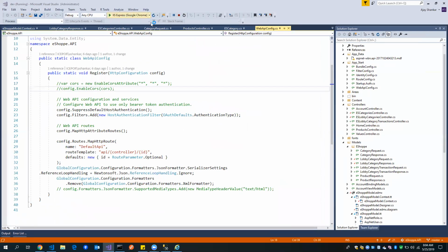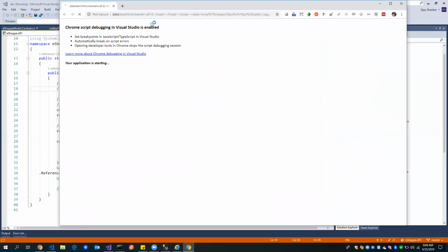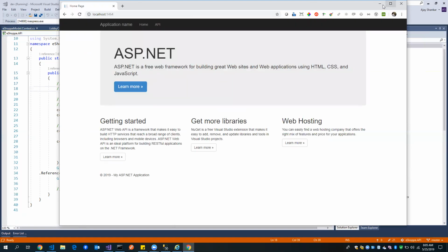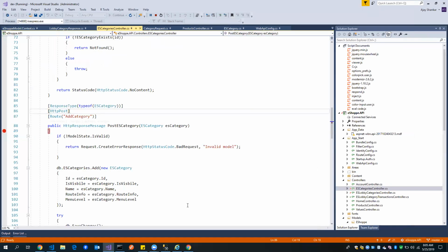I have created a GitLab repository for this as well, for the API. So if anyone wants access, I can give you access to the .NET API also. It's running. It's 1464, the port number. And we're talking about the category.